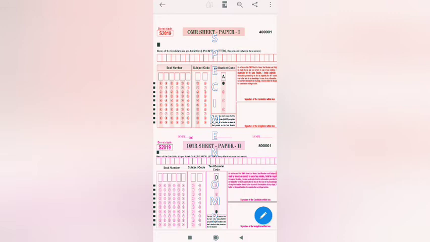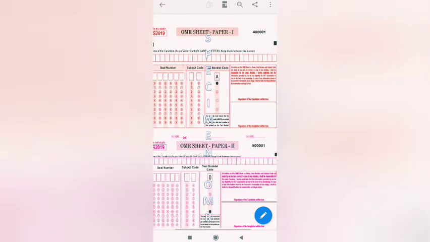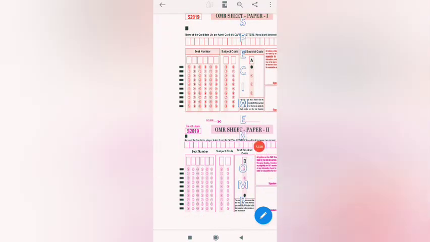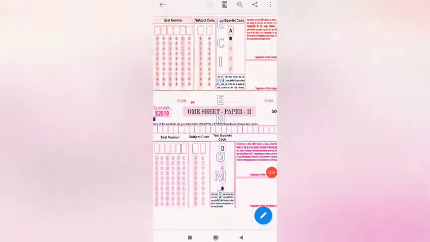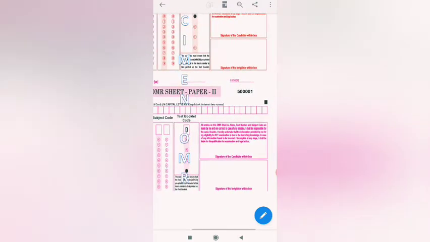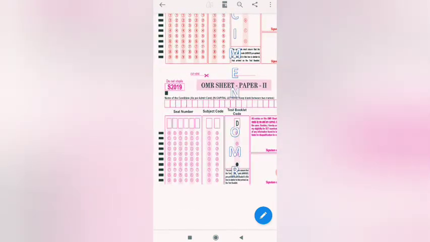two names, surname and first name. Again, you have to enter the seat number in numbers and the corresponding bubbles. You have to bubble it, mark it with the black or blue pen. You have to enter the correct subject code, and the booklet code is given on this. Same for paper 2. Go through both the booklets for paper 1 and paper 2.